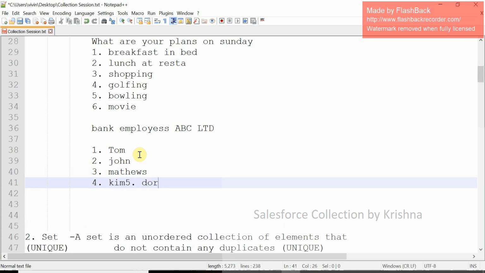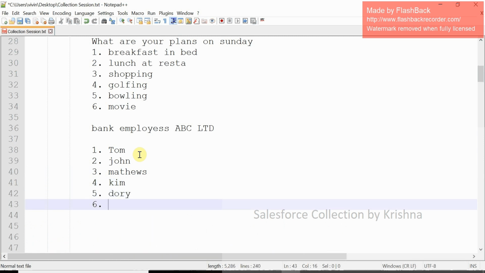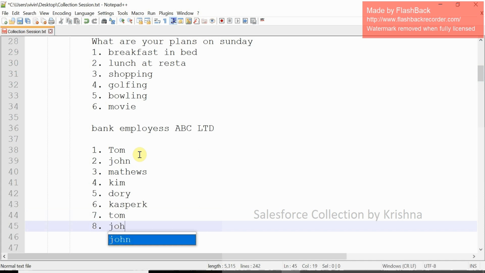There is Dory. There is Kasparek. There is another Tom, and there is another John. So do you see there is repetition of John and Tom names? That is possible. It can have duplicate values.